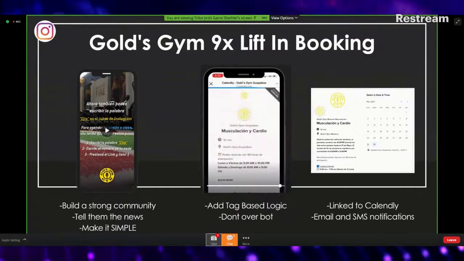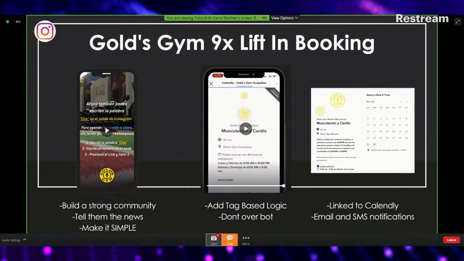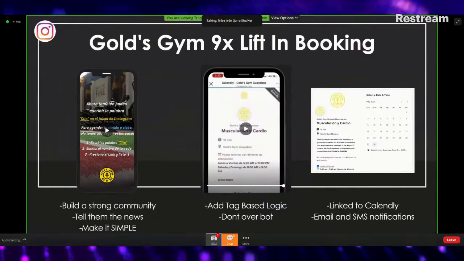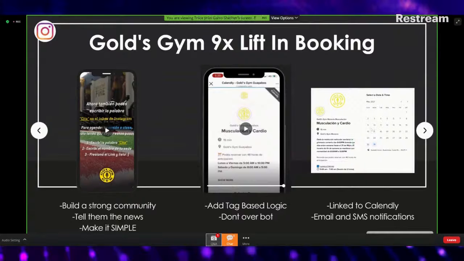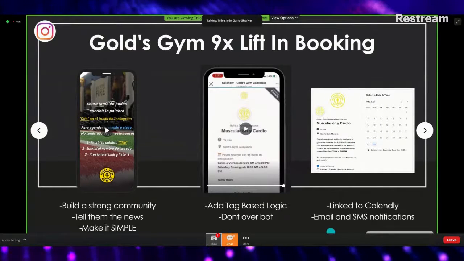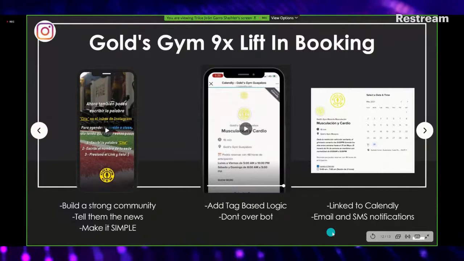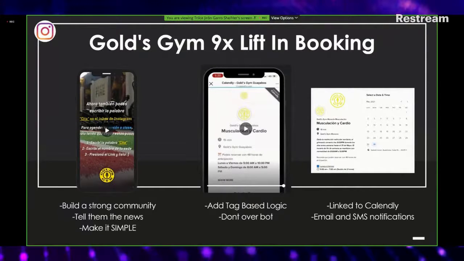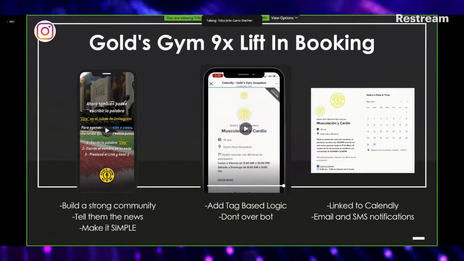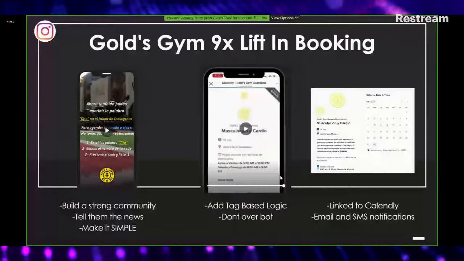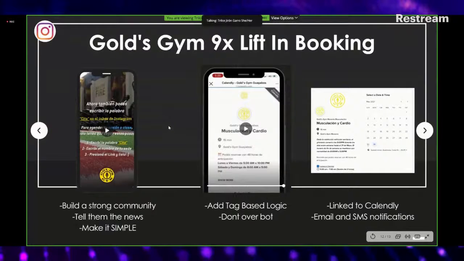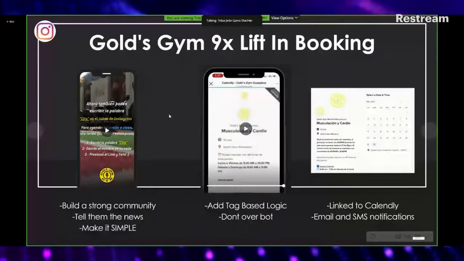And this is going to be connected to a Calendly because that way we're not overbotting anything. They're going to go into a portal where they can reschedule or cancel the session. It's going to be linked to their email and SMS. So they're going to receive those notifications on their phone, like your appointment is in an hour. And this took away so much work from the community managers. So everything here was successful because we did all of the steps we talked about before.